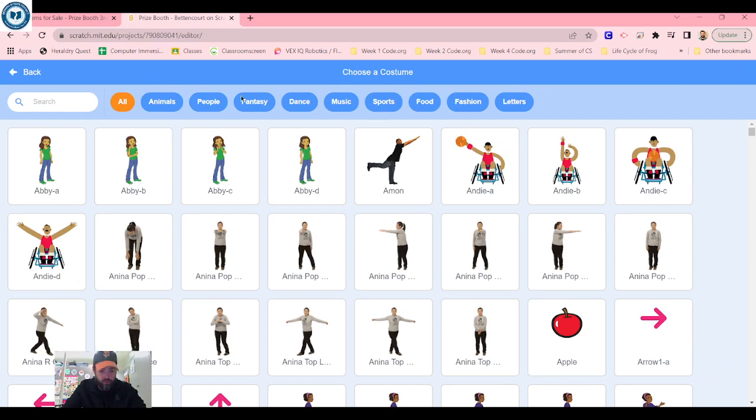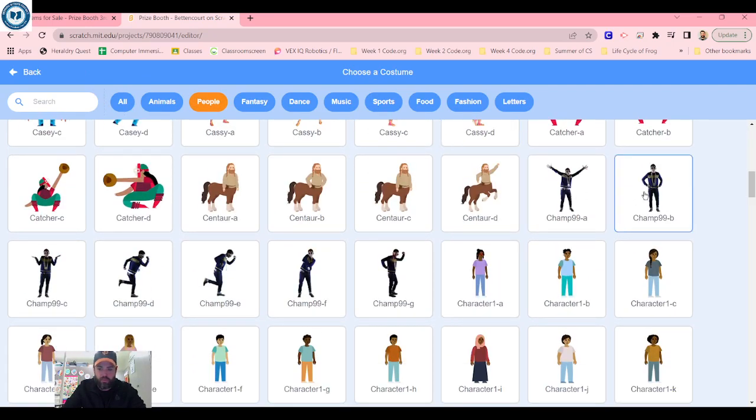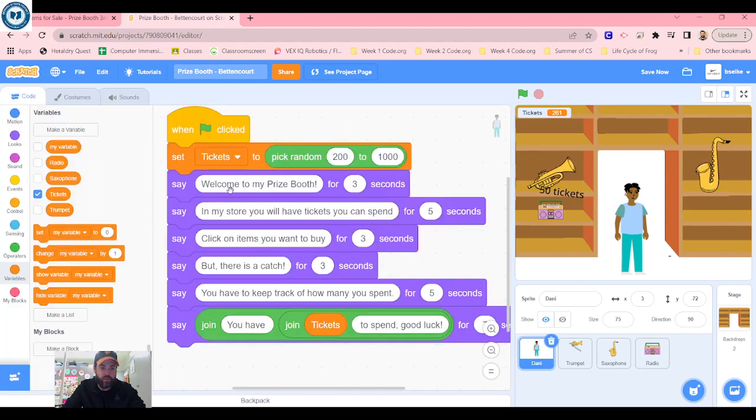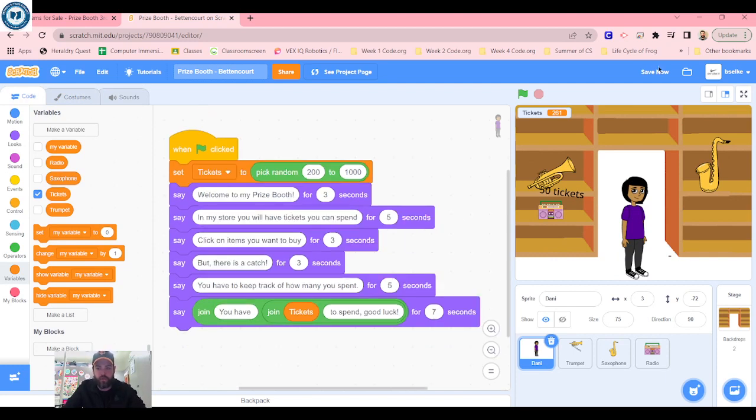And all we have to do is choose a new sprite, and we will go with this character. It'll change our Danny sprite to be this other character, and we still have our code, which is so awesome. So I can just add more costumes and I can play around with that without losing all my hard work.